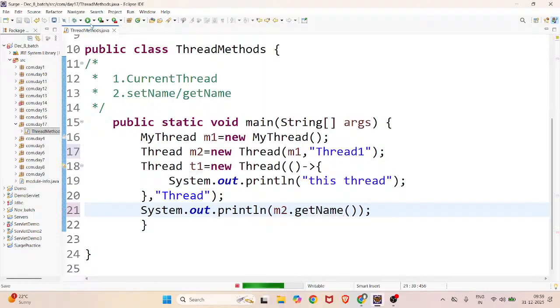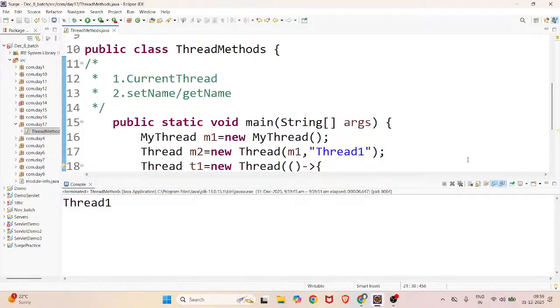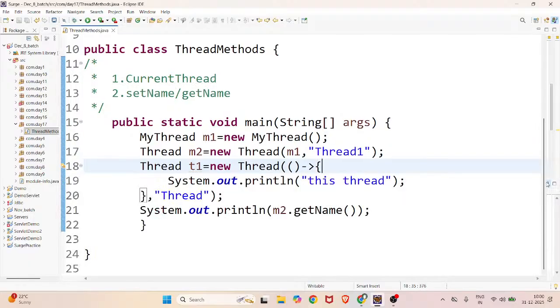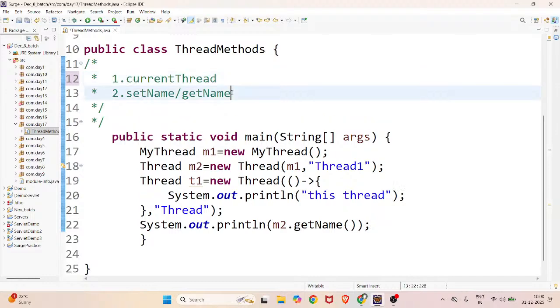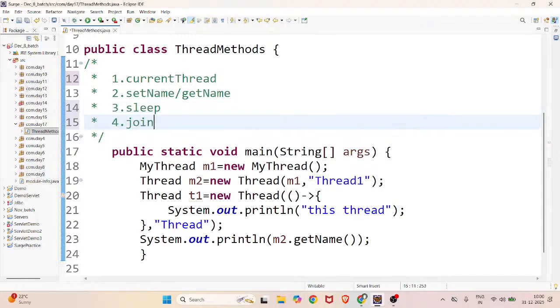then check it. Normally, by using setName also you can set the names, but it is the other way. You can set the names by using the m2 dot functions. That means in the constructors you can pass thread 1, right? This is the way. There are multiple ways to get it. Okay, this is the currentThread method, and the setName and the getName. setName is for setting the name for your thread, and getName is getting the name of your current thread. Next things, we already discussed sleep, right? Sleep already we discussed. Join is also discussed.